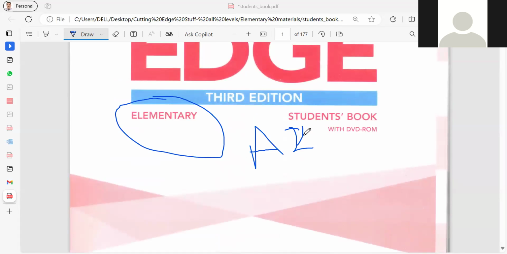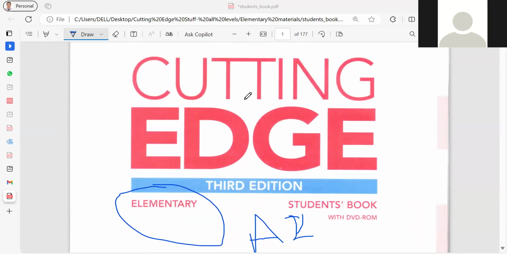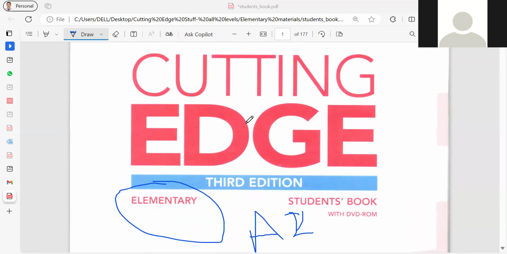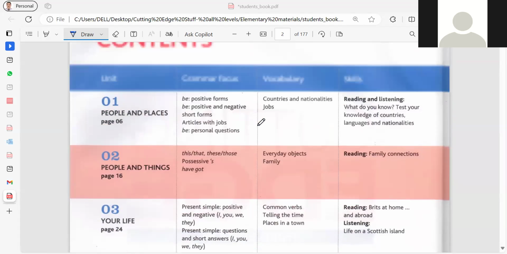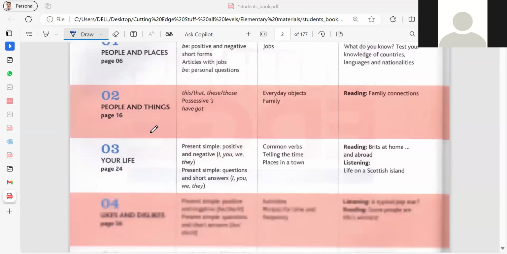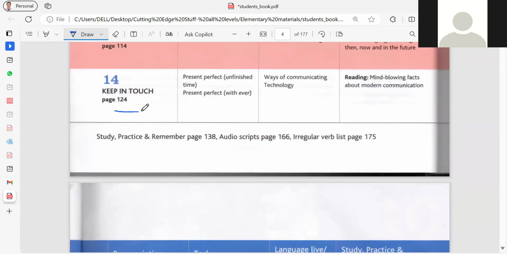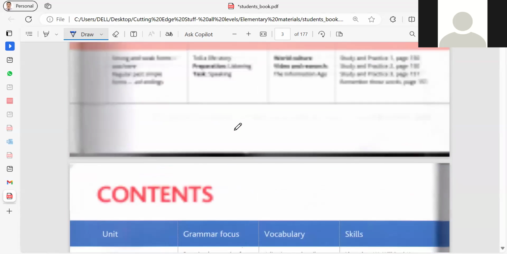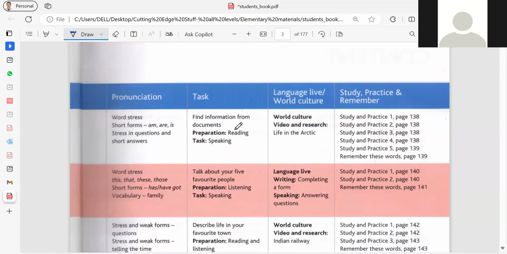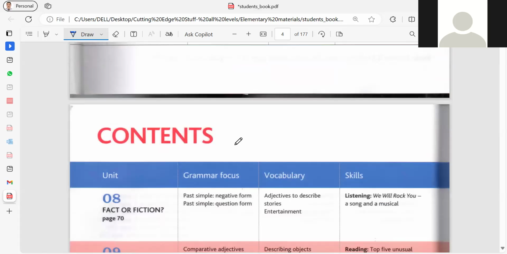So, as we mentioned, the title of your course is Cutting Edge Elementary. As you may know, in this course you have 14 units. So here, this is Unit 1, Unit 2, until Unit 14. Okay? Our plan is to finish one unit per week, inshallah. So this is the first class.